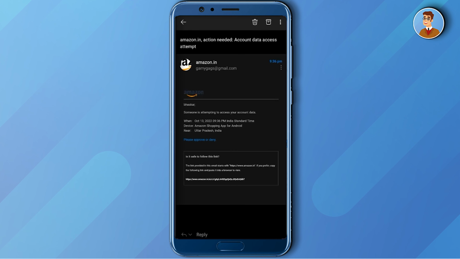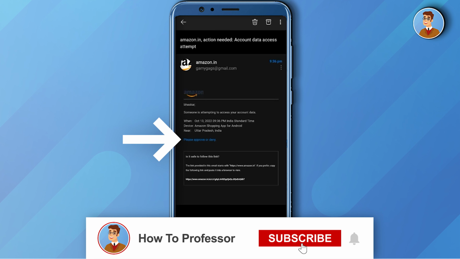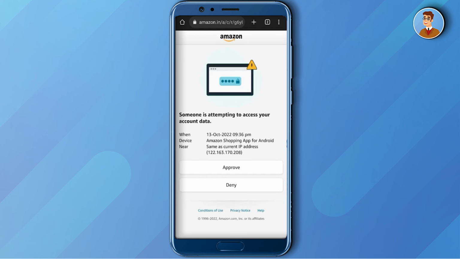Now the Amazon will ask you that the person who is accessing the application is you or not. What you have to do is just press on please approve or deny. Then it will take you to a browser, and over there just click on approve.